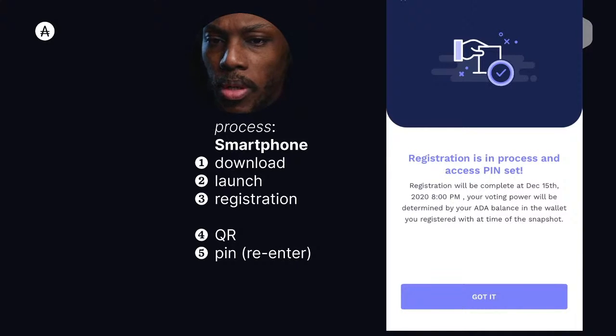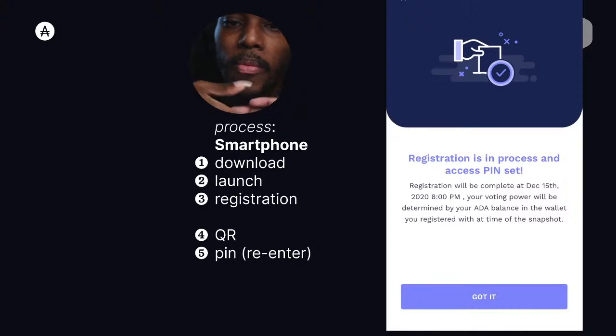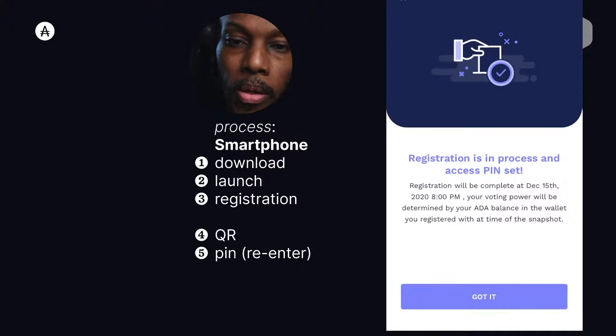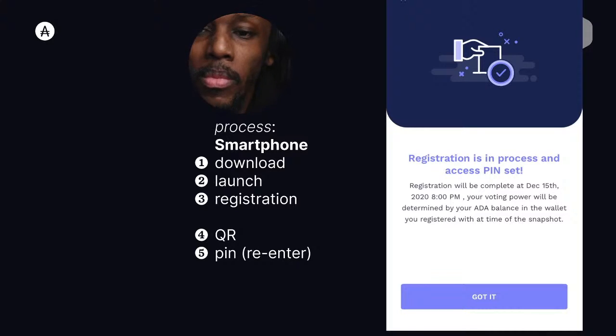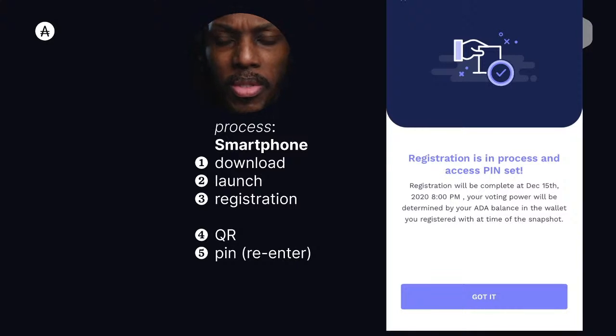So at this point, all it tells you is registration is in process, and your access PIN is set. So at this point, the handshake between this app and Daedalus, or technically your wallet, has been established. And then it goes on to say registration will be complete at December 15th, 2020 at 8 p.m., assuming that's UTC or GMT.